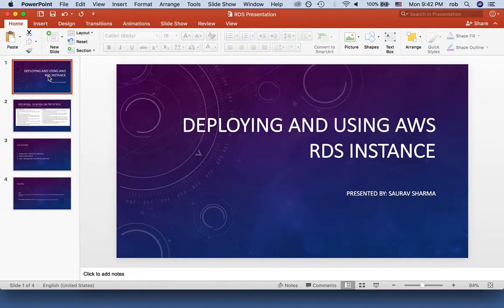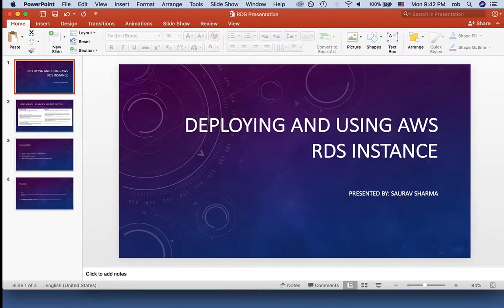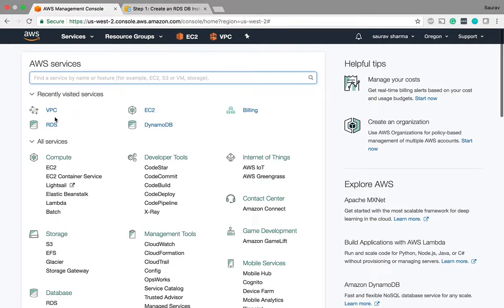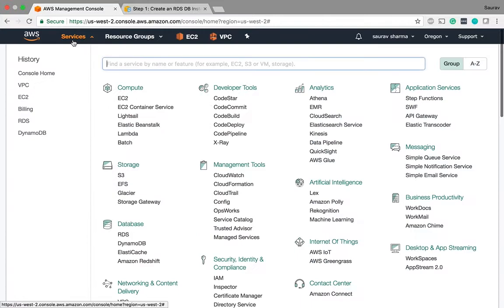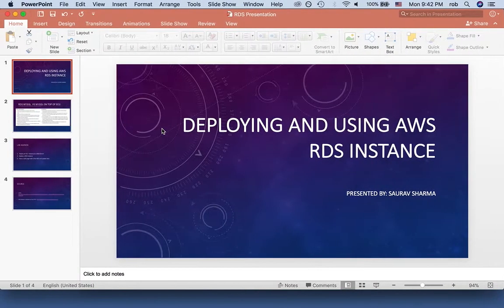Hello everyone. In this lab, we will be working with the Amazon RDS service. If you go to the console, it's right under storage, one of the core services offered by Amazon, and it stands for Relational Database Service. One thing to know is that it is hosted on top of EC2s.